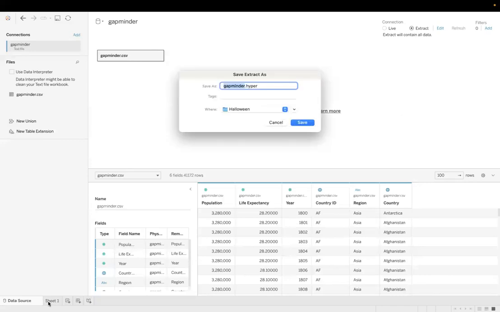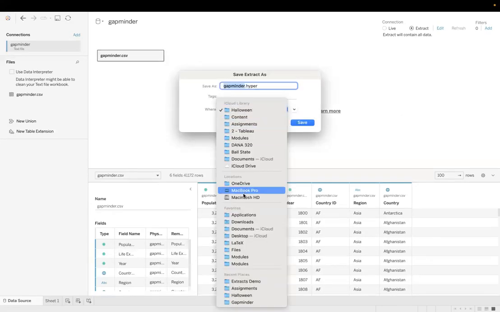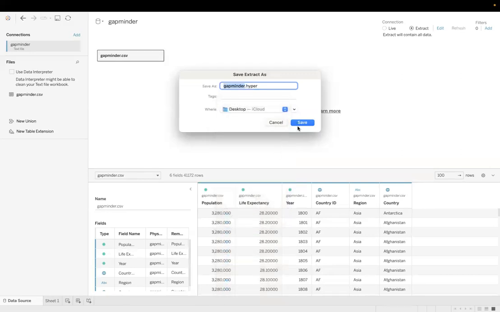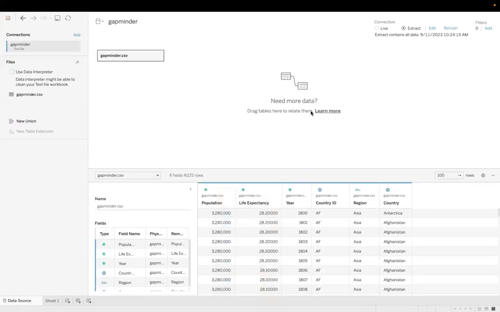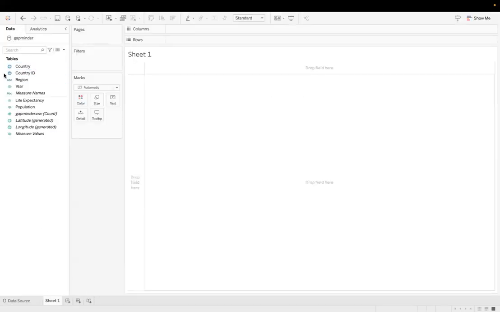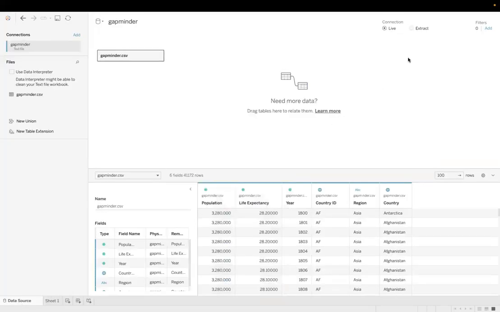So now when I look back at my sheet, I need to save the extract. So I will save this in the desktop. So you need to save the extract. You'll notice that there's two cylinders up here. So the two cylinders means that you're now using a snapshot of the data rather than a live connection. When it was live, it was just one cylinder. So that's how you can recognize that you're in the extract version of it.